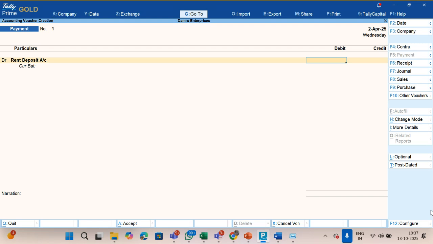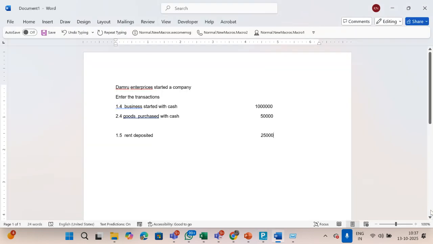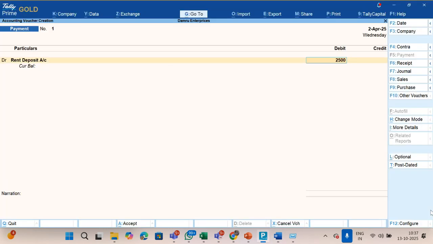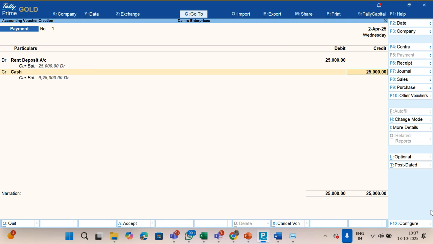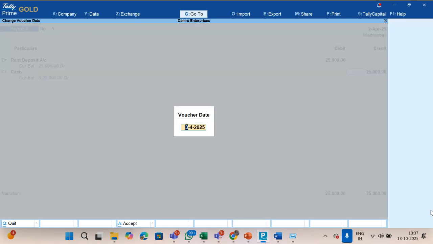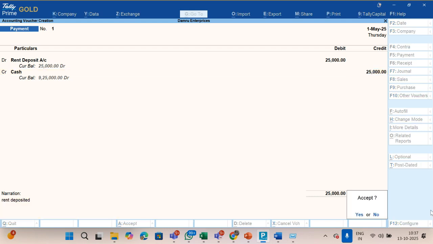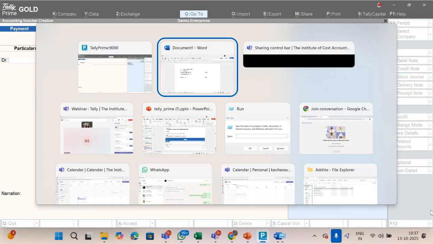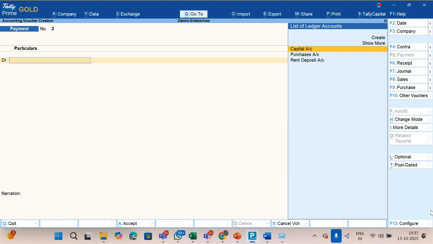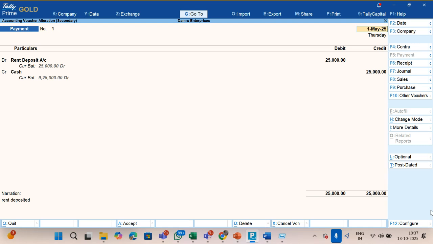Control A. Then how much are we paying? We deposited 25,000. So 25,000, enter, cash. Now this happens on 1st May. So F2, 1st May. Enter, rent deposited. Enter. Just check, please. Okay, check the entry and enter the entry.